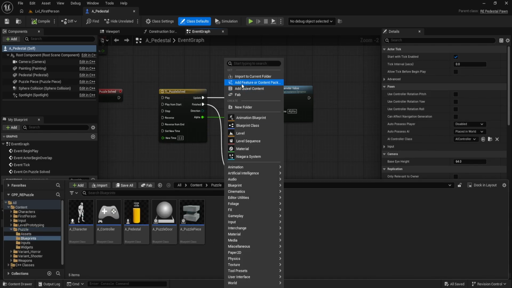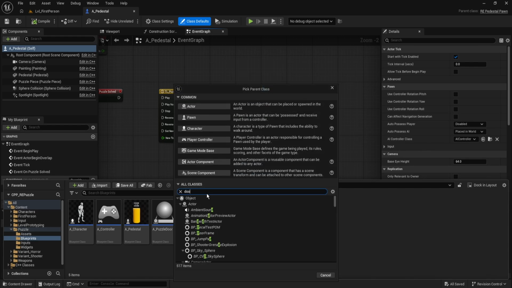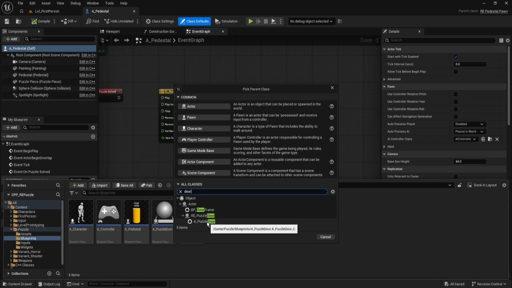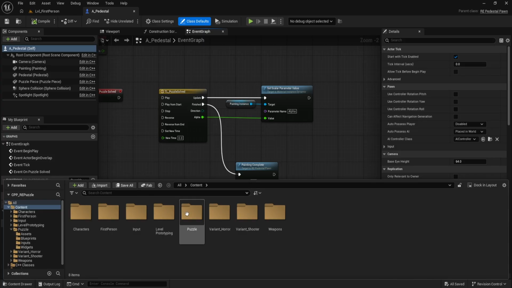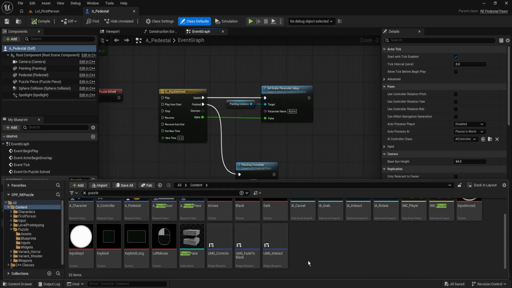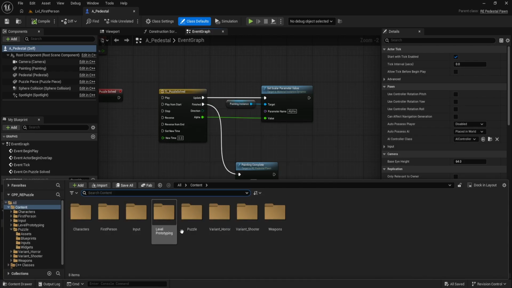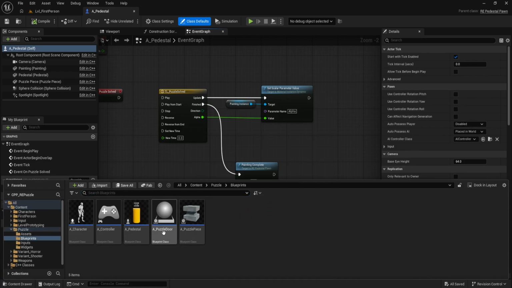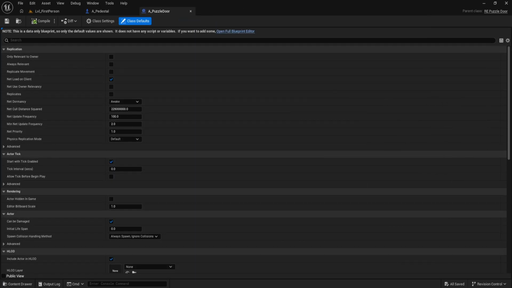So in our blueprints, make a new one, blueprint class, and we are looking for just door. And we should have RE puzzle door. A puzzle, we already made that, then why is it not? Where is it hidden? Oh, I just can't read apparently. Was it right there? It was right there. I'm blind.